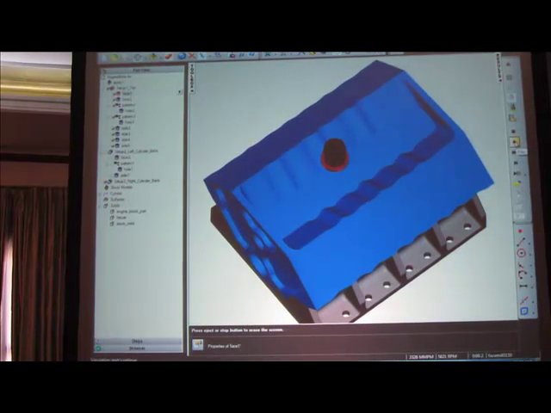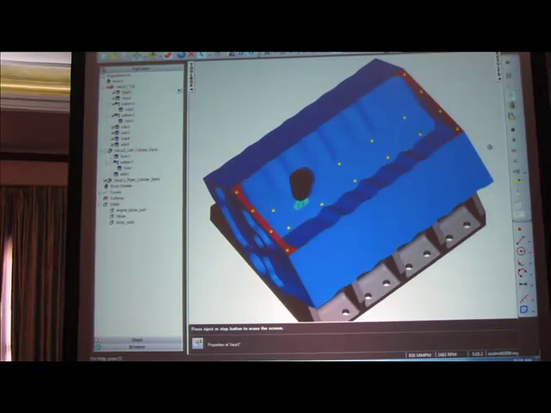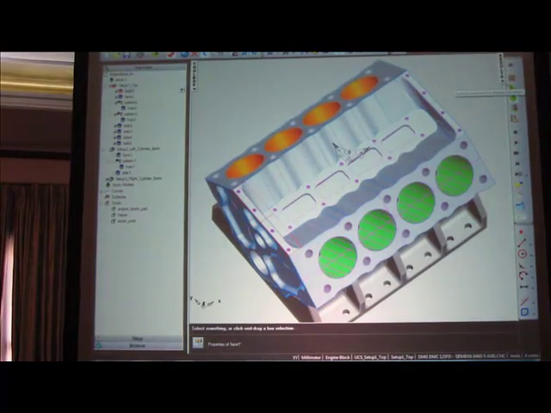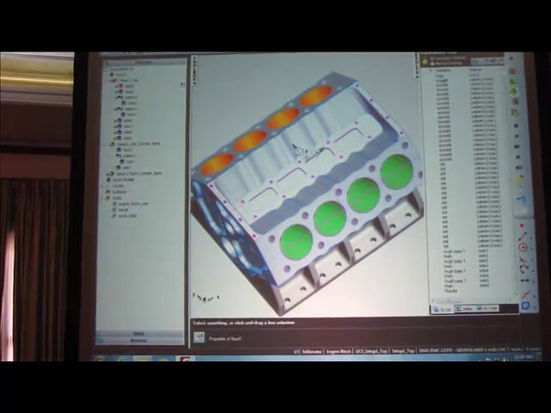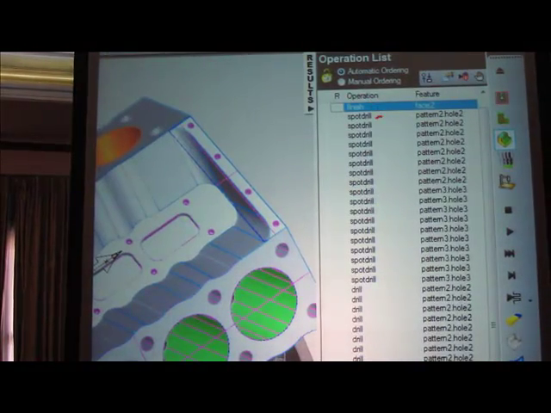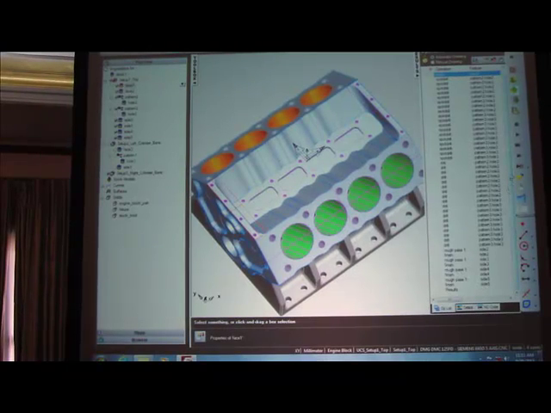So let me just play this sequence. You'll see we've got facing operations, we've got some spot drilling, we've got drilling, and we've got the pocketing automatically created. If I open up the results tab, you can see all of the operations in this list here. If I zoom in, so you can see this, we've got spot drilling, drilling. If I move down the list, we've got milling operations there as well.